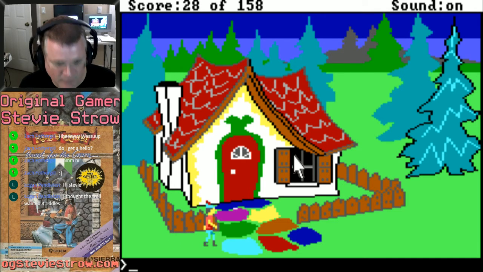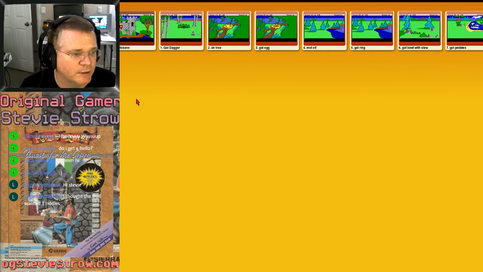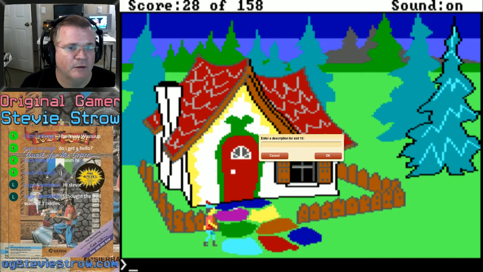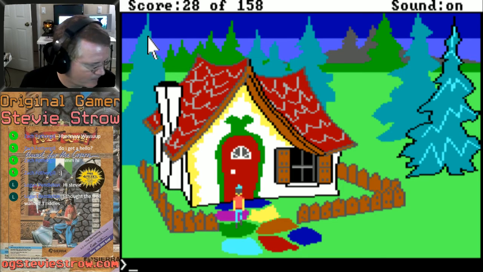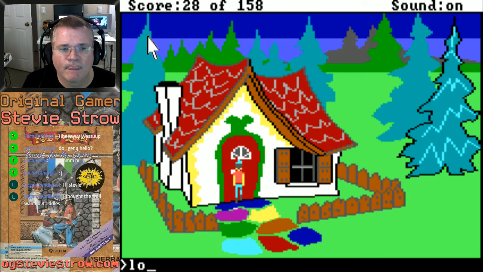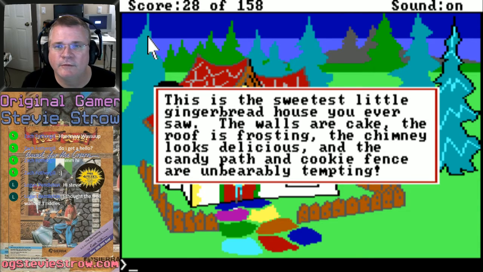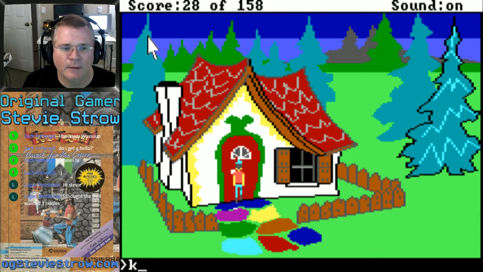Okay, so we're going to save this right now. We're going to save at witch's house, and this might be where I wrap up the video. Okay, witch's house. Okay, so let's look at the house. Look house. Okay, this is the sweetest little gingerbread house you have ever saw. The walls are cake, the roof is frosting, the chimney looks delicious, and the candy path and cookie fence are unbearably tempting. Okay, knock on door.